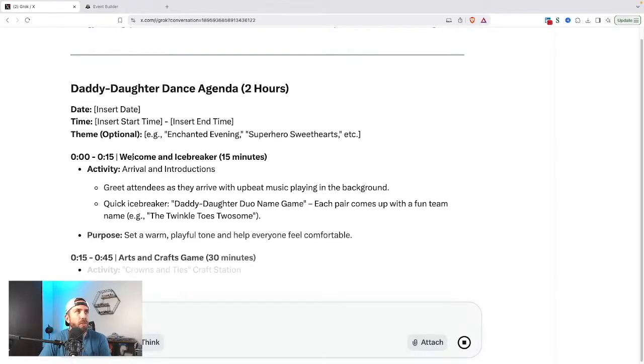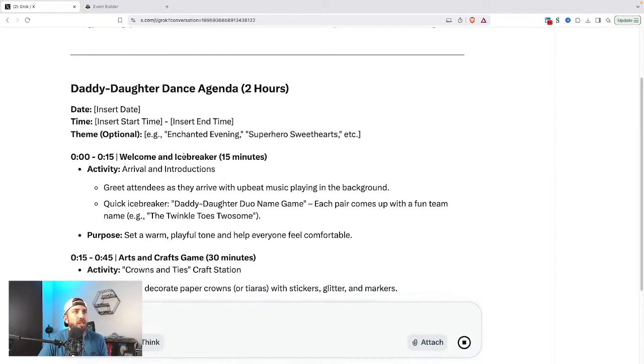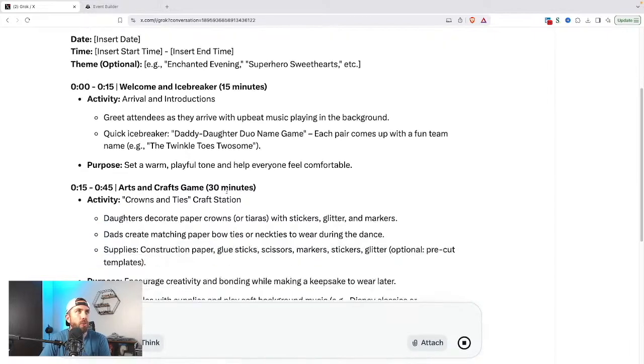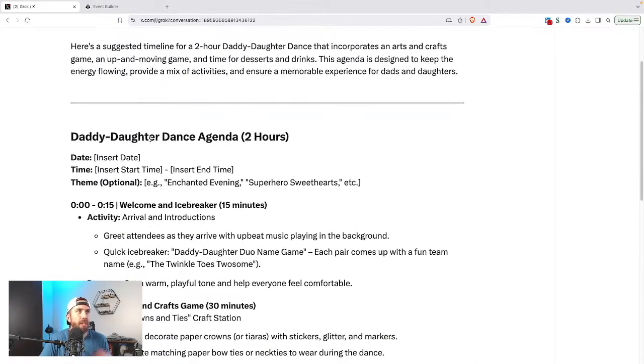All right, so here we go. We've got the timeline, date, time, theme. Again, this is what we're going to put into Event Builder Pro. So we've got all of this information for the daddy-daughter dance. It's 2 hours. So we've got 15 minutes welcome and icebreaker. Now, here's what you can do when you actually have something like this create the agenda with you.